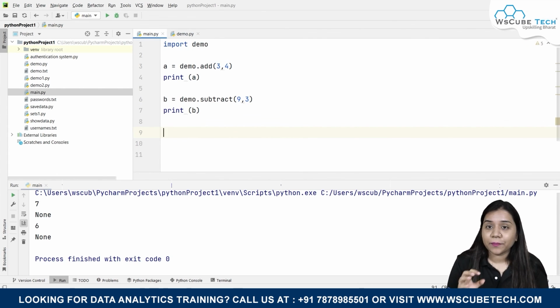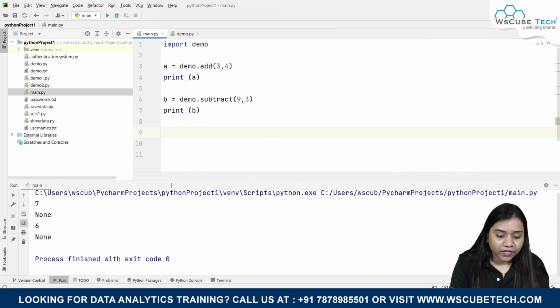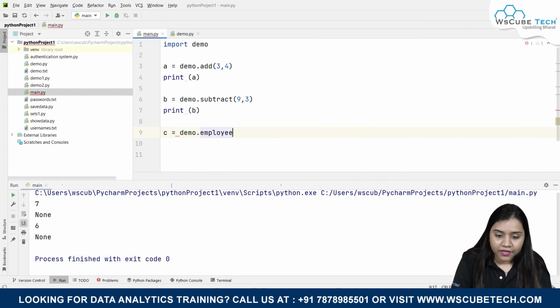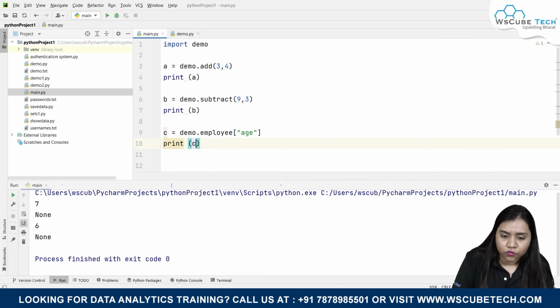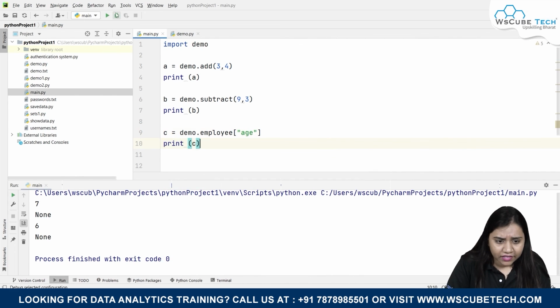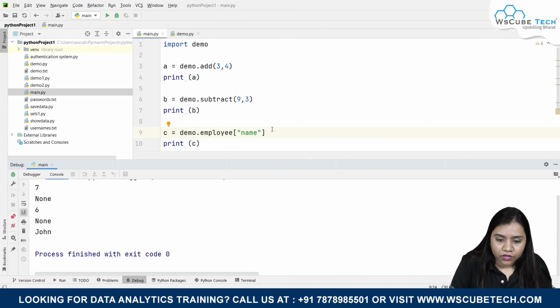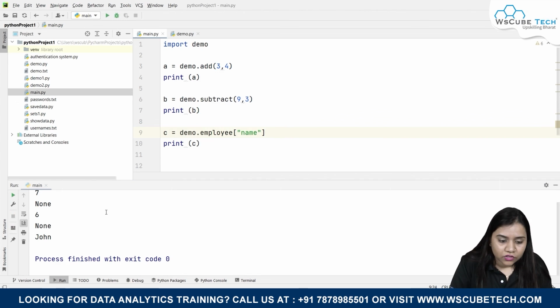So guys, to access any particular element over here, I'll be creating another variable c. c is equal to the name of my file demo dot the name of my dictionary over here. So the name of my dictionary is employee. We're writing employee, and inside the square brackets, to access a particular element, I'll be writing age. If I print c over here, it should provide me with 23. Let's see. Yes, it provides me with 23. So this is how it works. In here, if I write name, it provides me with John over here.